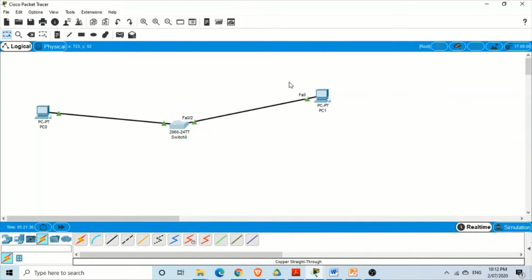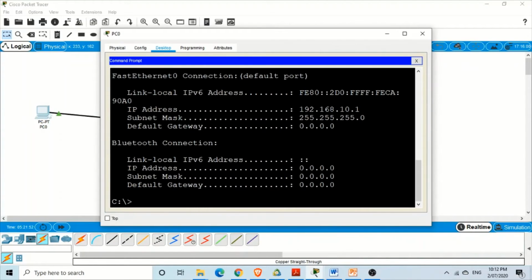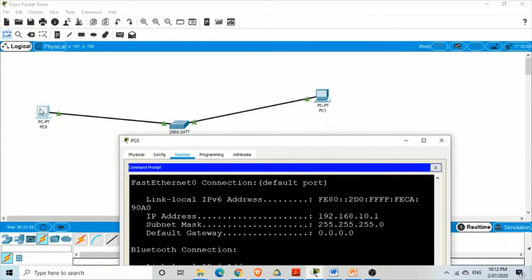It means these nodes have not communicated with each other, so this switch has not learned any of the MAC address. Now, for example, we want to use the ping command. Sorry, I didn't tell you the IP addresses of these nodes. This is 192.168.10.1 and this is 192.168.10.2.